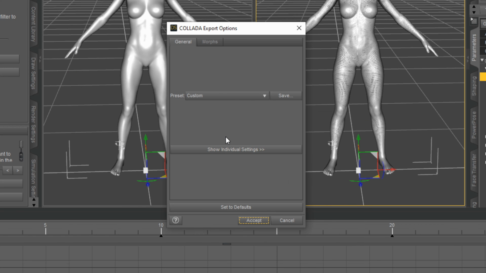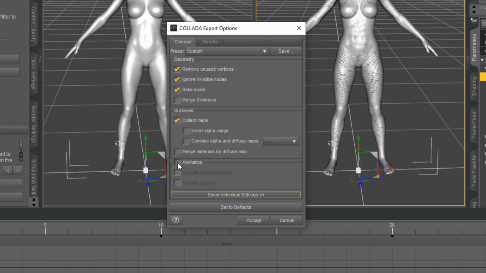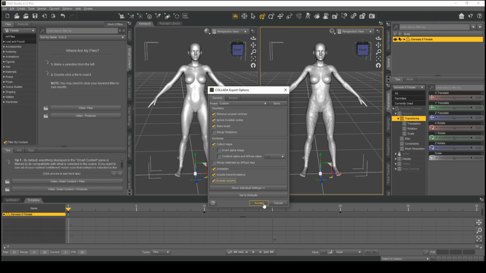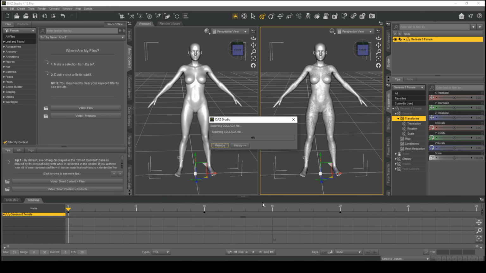You're going to get a new window pop up. Make sure you press Show Individual Settings, important, because here you'll see the animation is off by default, which is preposterous if you ask me. But enable animation and tick the next two, which are include transformation and include morphs. Click accept. It's going to take its sweet time. Might be quick, might be slow, depends on your system. Wait for it to finish and then open up Marvelous Designer. So I'll see you then.